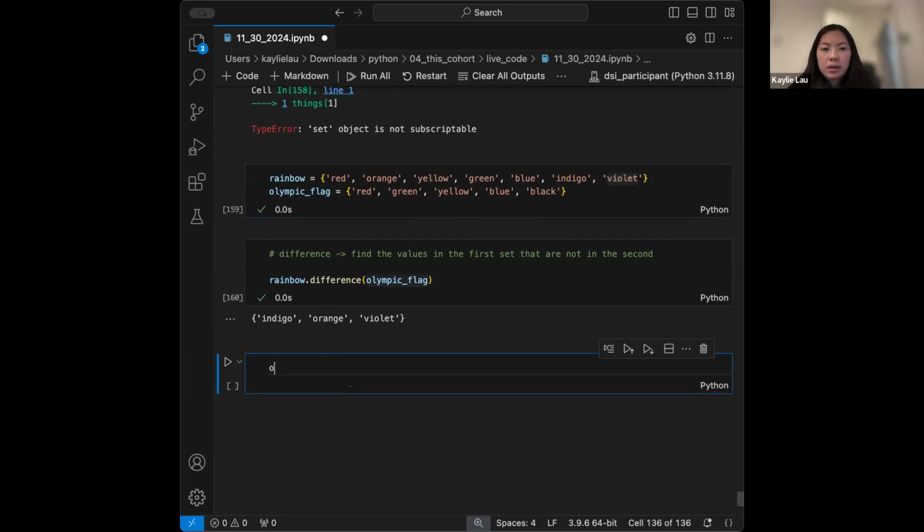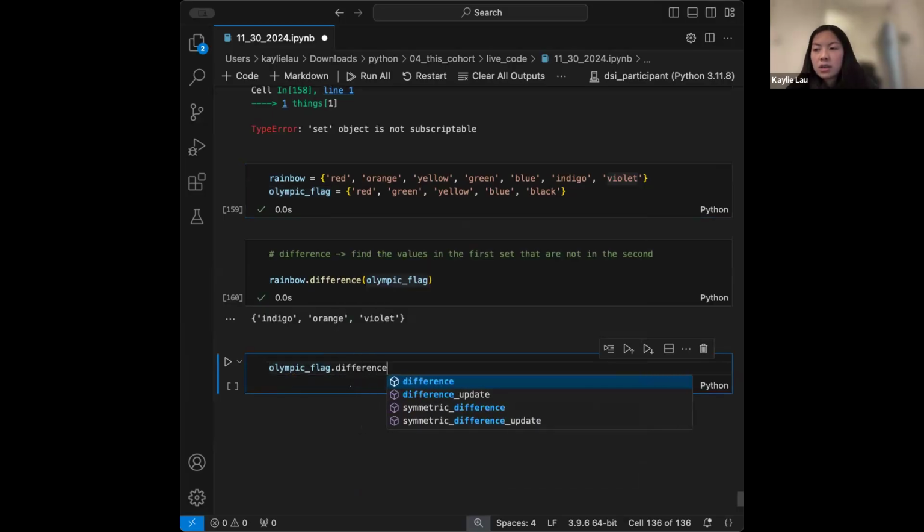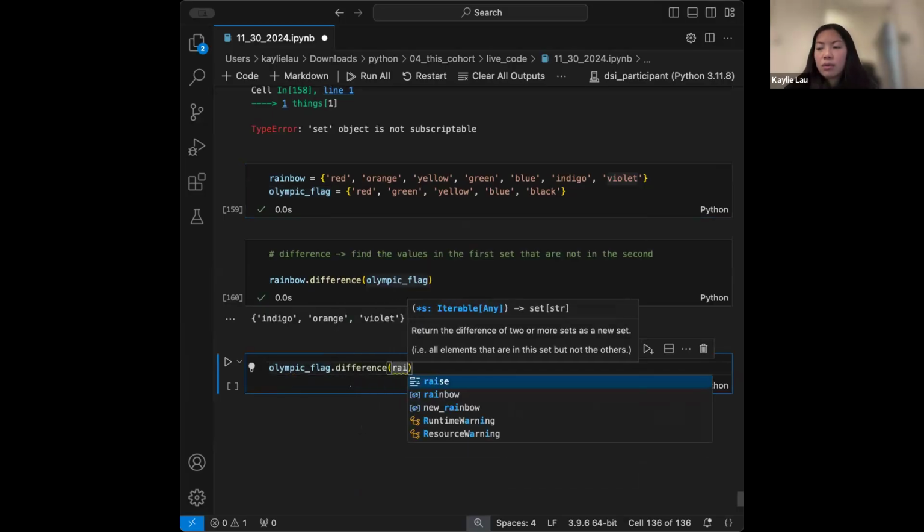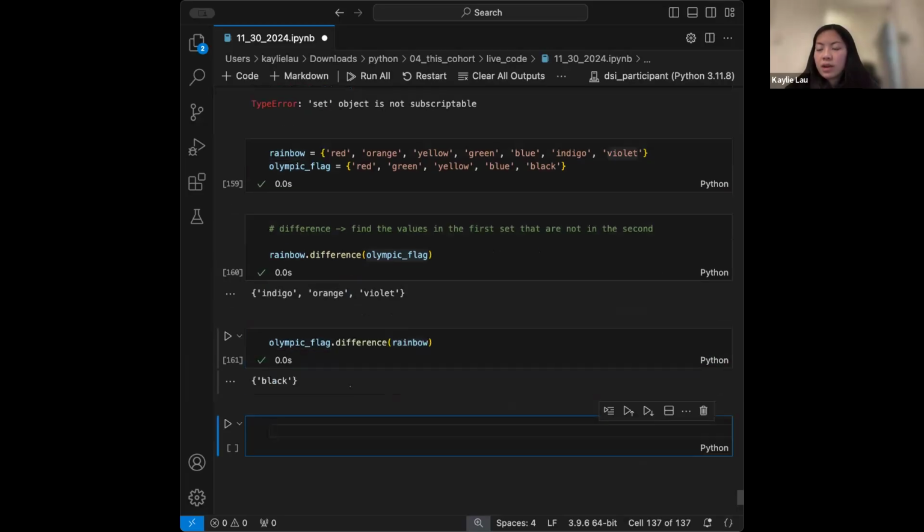If I did Olympic flag dot difference and I did rainbow, it's going to look for all the values that show up in Olympic flag, but not in rainbow. And here I have black, right? Black shows up in Olympic flag, but it doesn't show up in rainbow. Okay.